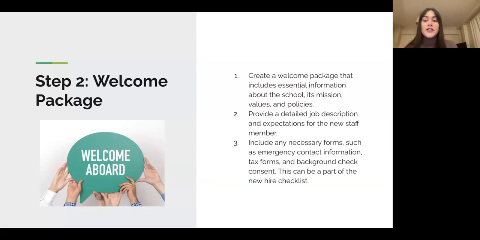Also include any necessary forms such as emergency contact information, tax forms, and background check consent, things that they might need to fill out on the first day. This can be part of the new hire checklist. You can also hand that out in the welcome package just so that they can start getting those signatures and making sure that everything that they need to do is submitted.